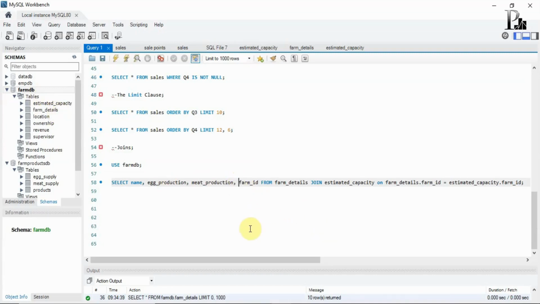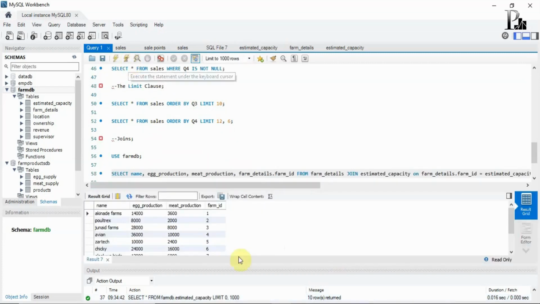So let's prefix, say we want it from the farm details table. So farm underscore details dot farm id. So now if we run it, we will return the farm id from the farm details table. So let's run it. So you see it. So we have the name, egg production, meat production, and farm details dot farm id. That is the farm id column in the farm details table.